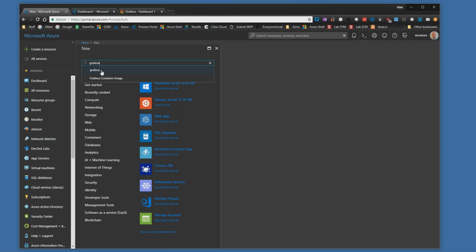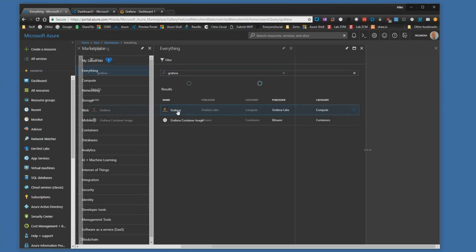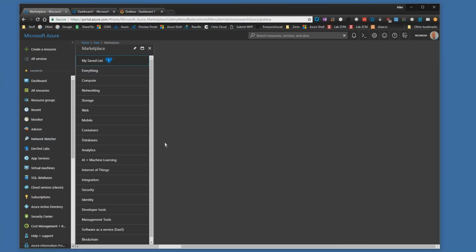Okay, and you can get Grafana as an appliance, as a VM, or you can get it as a container image. If you're not familiar with containers, I won't get into that. That'll take a very long time. But if you pick Grafana, this is actually a free resource that you can go out and create your own monitoring solution just by deploying this. All right, and that's exactly what I did.